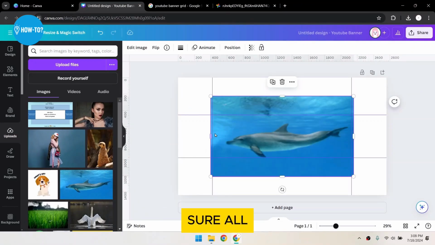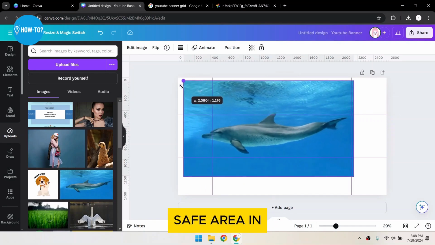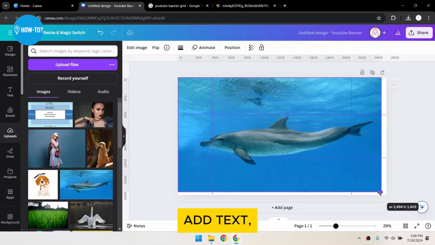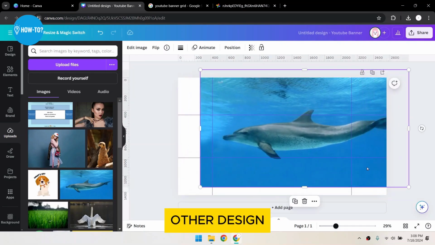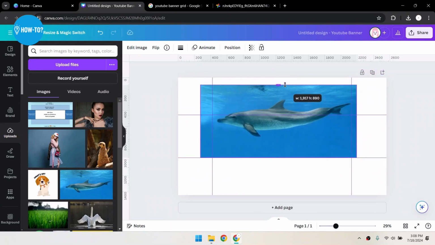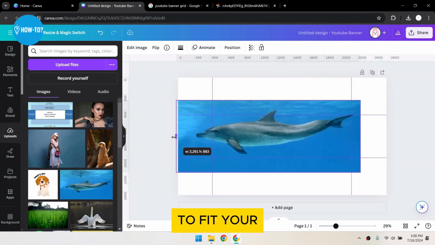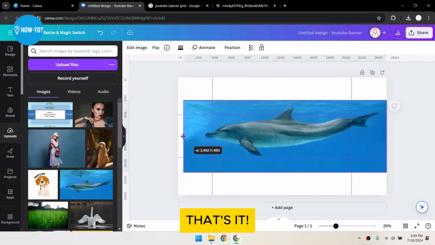Use the guides to make sure all important elements are within the safe area in the middle. You can add text, images, shapes, and other design elements from Canva's library. Customize your banner to fit your brand or channel style, and that's it.